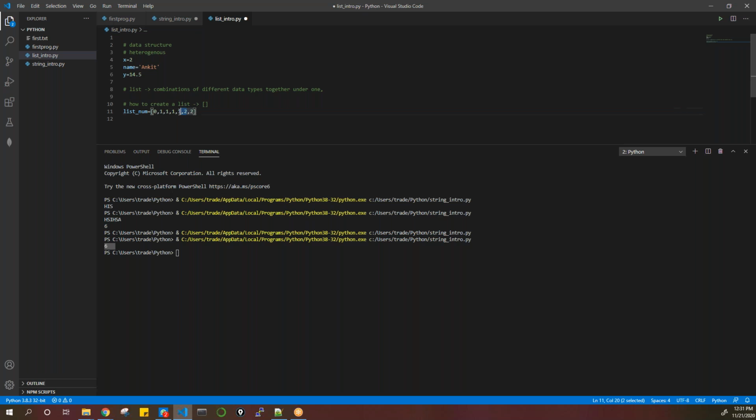And that brings me to another property of lists, that in a list, your values can be duplicates. See, 1 is being duplicated 4 times. 2 has been duplicated 2 times, right?